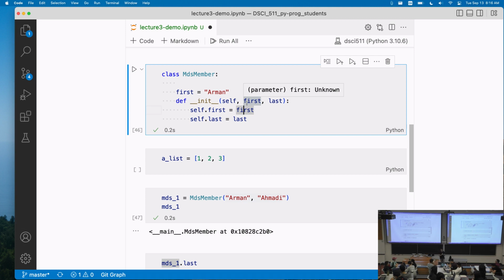Yes? Yeah, so I wonder if there's a way to define the type, so give a type hint for the variable inside the classes. Give a type?